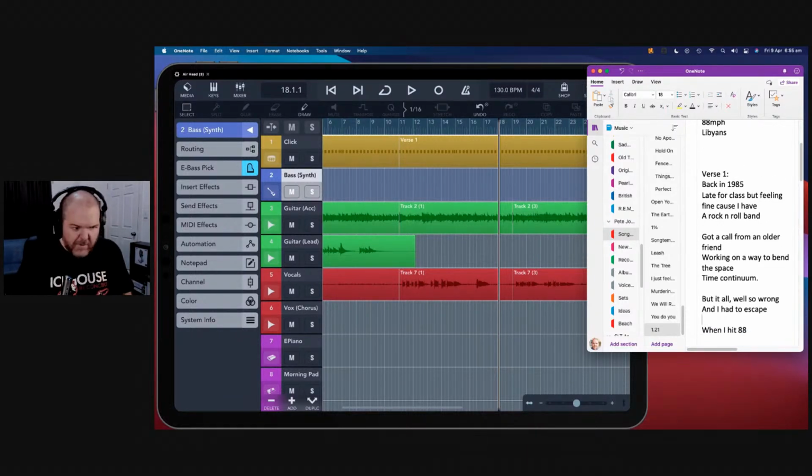All right, so we'll go to our song start here. Back in 1985, late for class, but feeling fine, 'cause I have a rock and roll band.